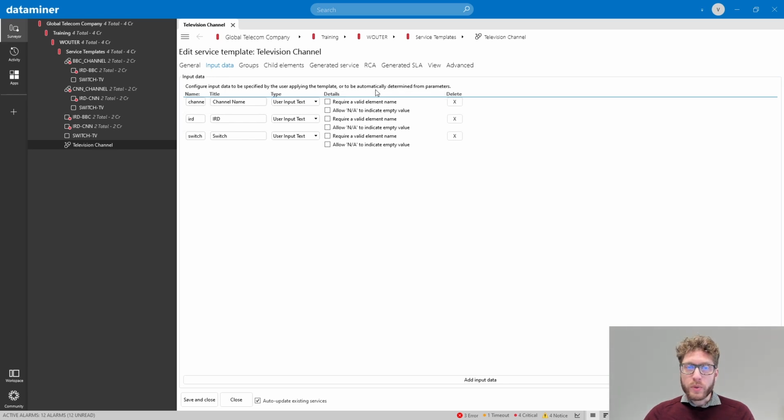Now to continue on the user input, we already saw the first option here in the details, which is the requirement to add a valid element name. It makes sense. And the second one is to allow the NA value, to specify that you don't want to add a value for that specific input data.